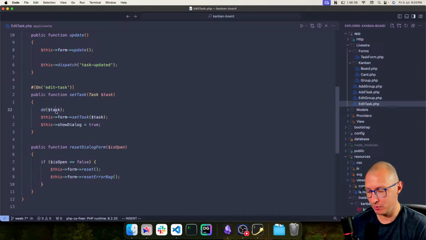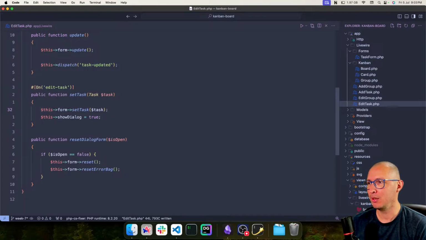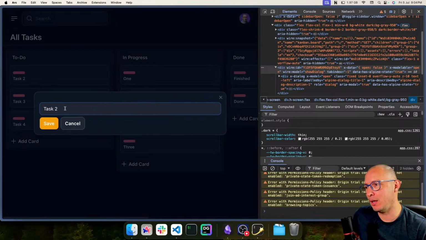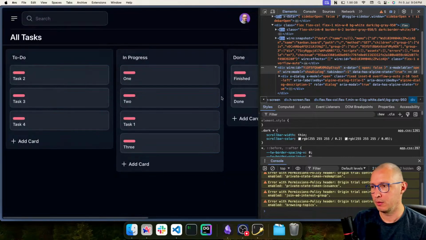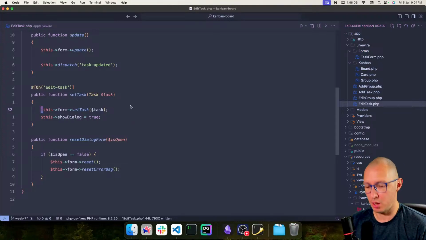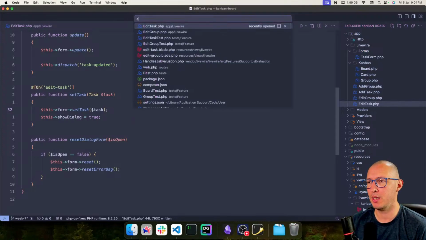Let's remove this thing here. Click on this one. All right, we get task number 2. If we click cancel, we are not closing. Why not? Click escape, it closes, but the cancel button is not doing its job. So let's go back to edit task.